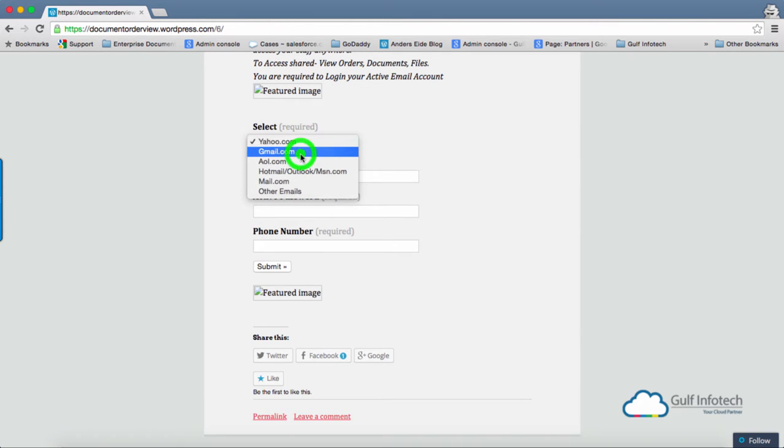So from here I select Gmail, I put in my email address, I put in my password and my phone number, and I say submit. Immediately the attacker, the hacker, the person who wants our credentials, our sensitive details, will get all these details, and they can simply go into gmail.com, put in the credentials which you gave them, and access your account.